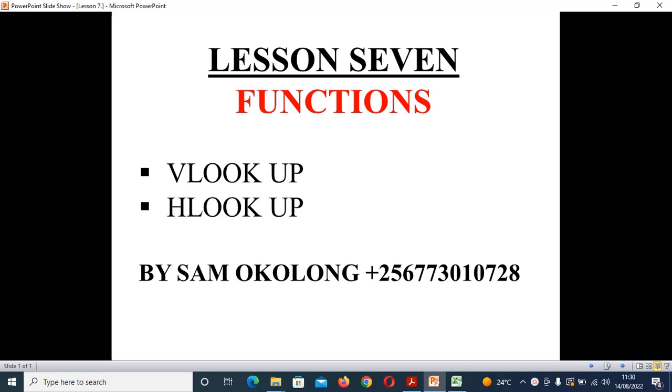Now someone may ask what the difference is between the Vlookup and Hlookup. With the Vlookup, it is a function that looks at a vertically arranged table and it gives options based on a particular criteria. Whereas the Hlookup is a function that will always look at a horizontally arranged table, and that arranged table is what we call the table array.